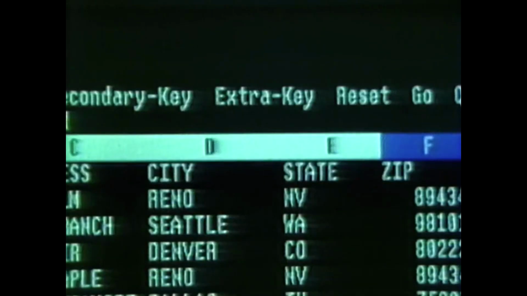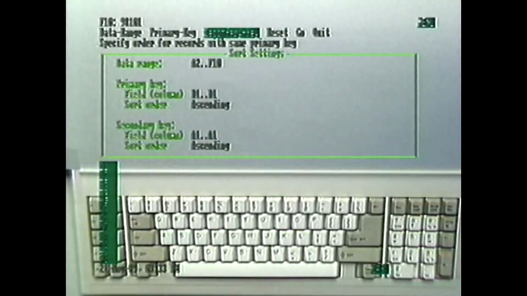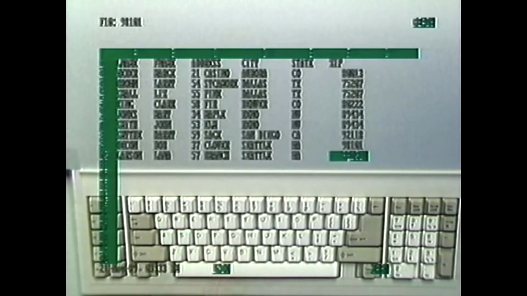See the extra key? In addition to primary and secondary sorts, you can have another 253 sorts. That's certainly more than we need right now. The last step is to tell 123 to perform the sort. You probably guessed it already. Press G to select Go and sort the database.